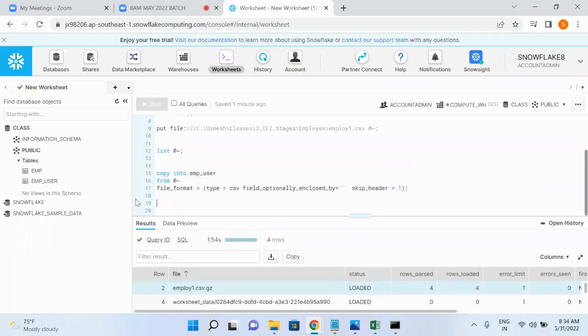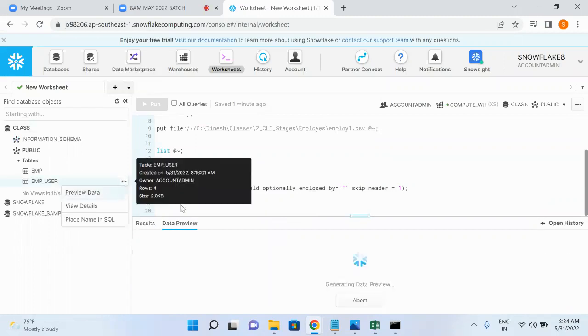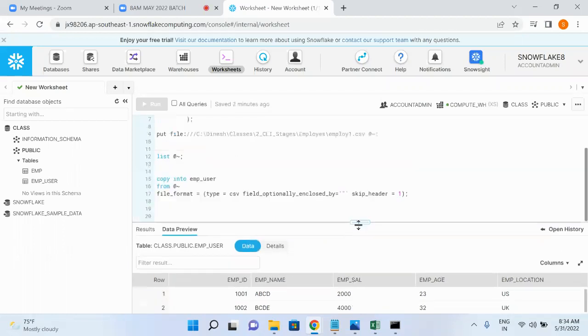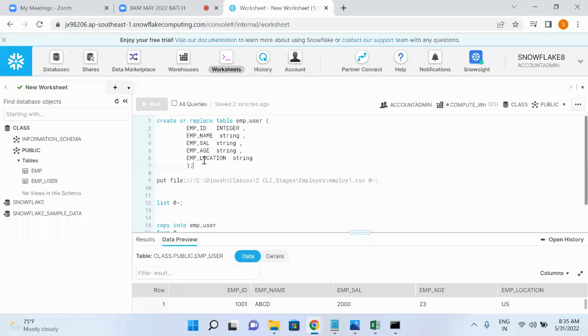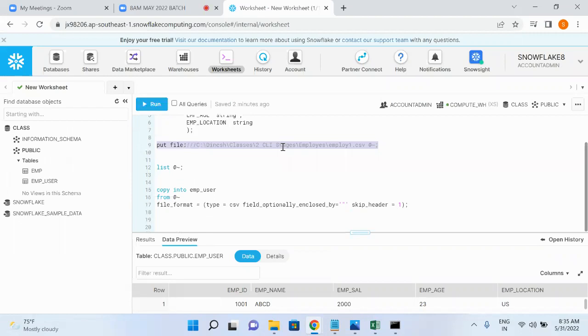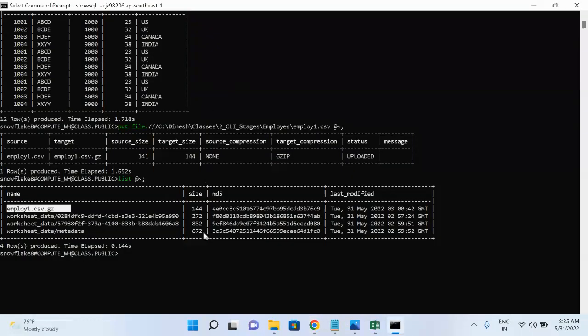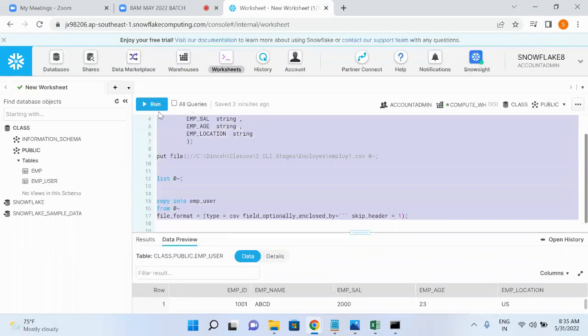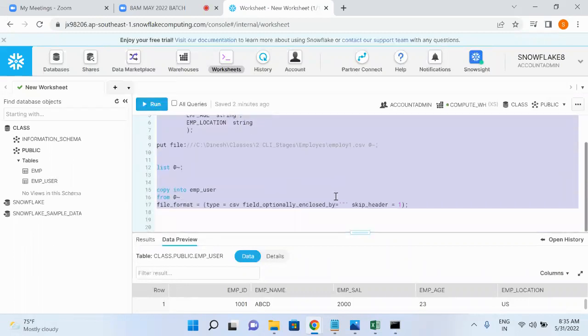Right now, if you check the data here, see this user stage, the data has been loaded into the emp_user table. What we have done for this: we created a table structure and then executed a put command. This put command will not work in the user interface. So to execute that put command, we connected to CLI, and here we executed a put command. After that, we included a copy command.